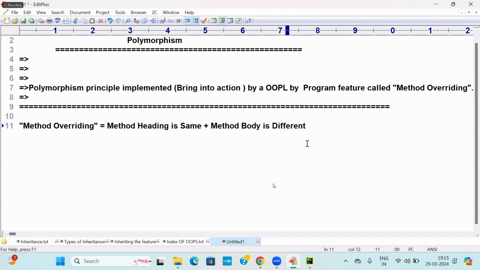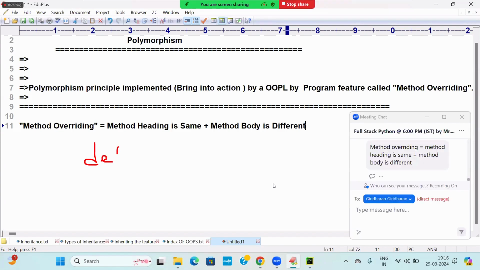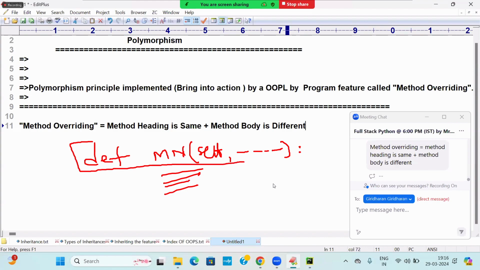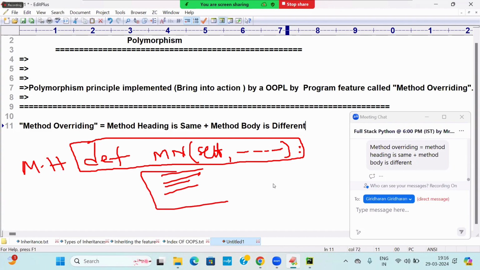You know what is heading and what is the body. In the beginning of functions only I said. Look at DEF, method name, that is called a function name. What are you writing here? Self you are writing, some parameters you are writing, there you are writing a block of statements. This part is called a method heading. And this part is called what? Method body. This is known as method body.